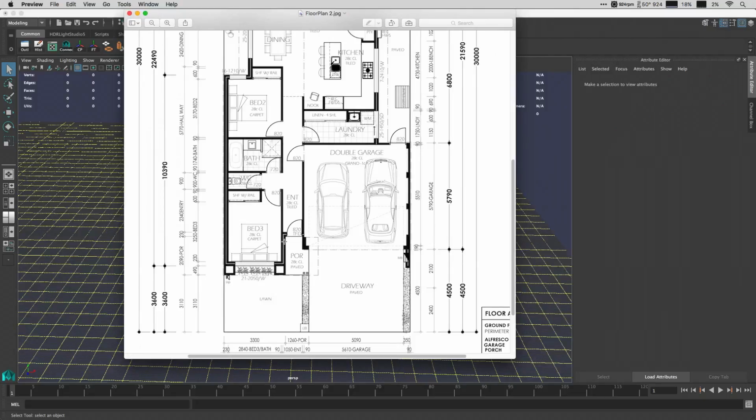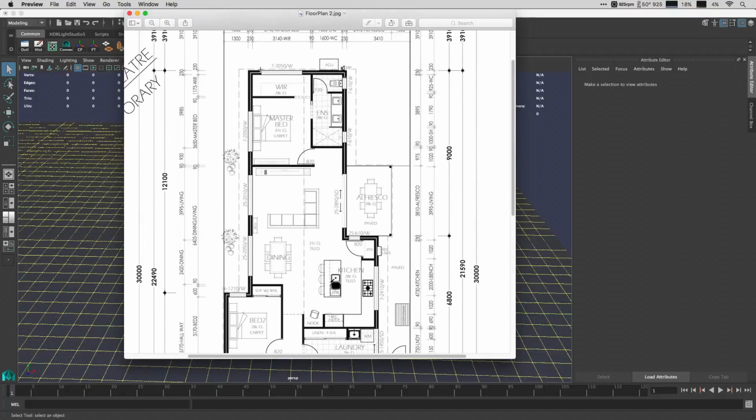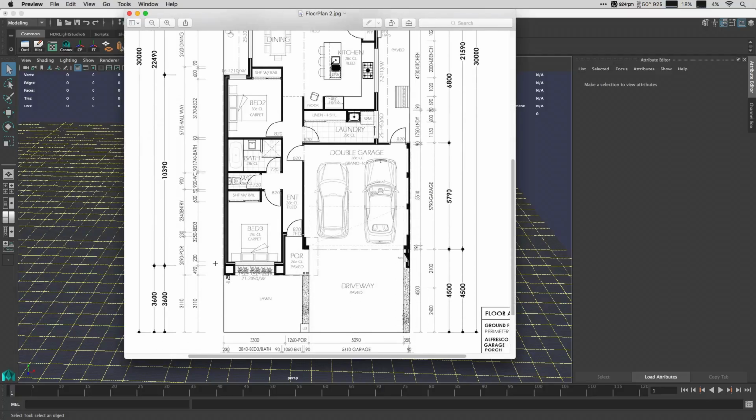We don't need to see the elevation right now, but we're going to build these exterior walls, so it'll be this one round here, round the garage, and then all the way round the back, and we're going to do this in sections.